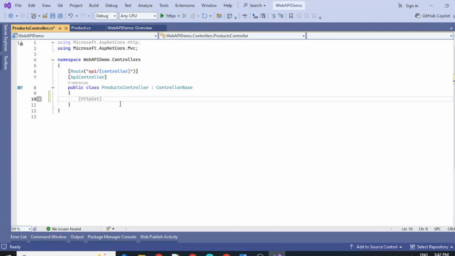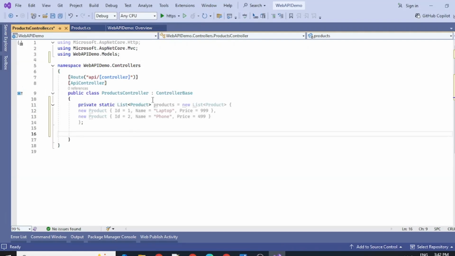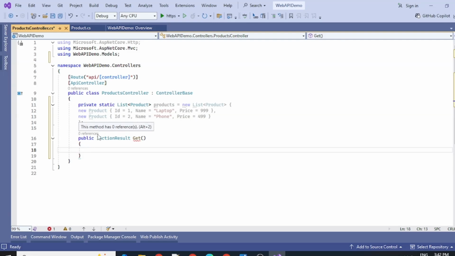So first we will create a static list to store our data in static memory. Here I added one static list, like products, and added some products as a static list. Now we will create a get method, public IActionResult Get. This is the action method. Our endpoint will be api/products. This is our first action method, a get method, and it will return Ok(products).